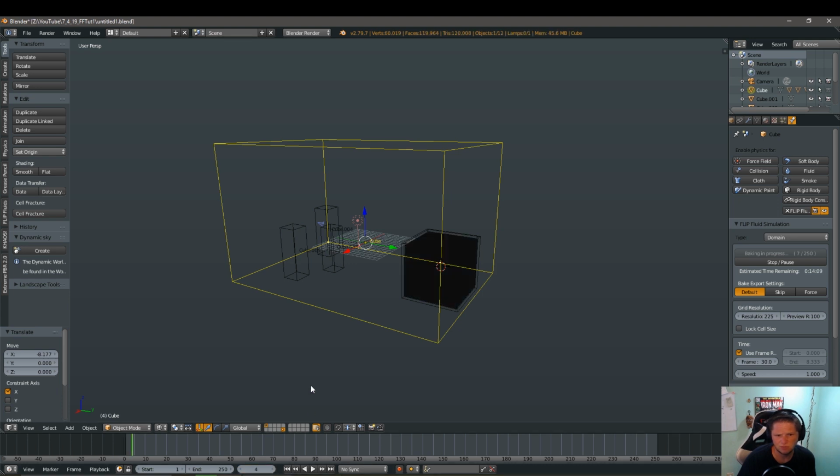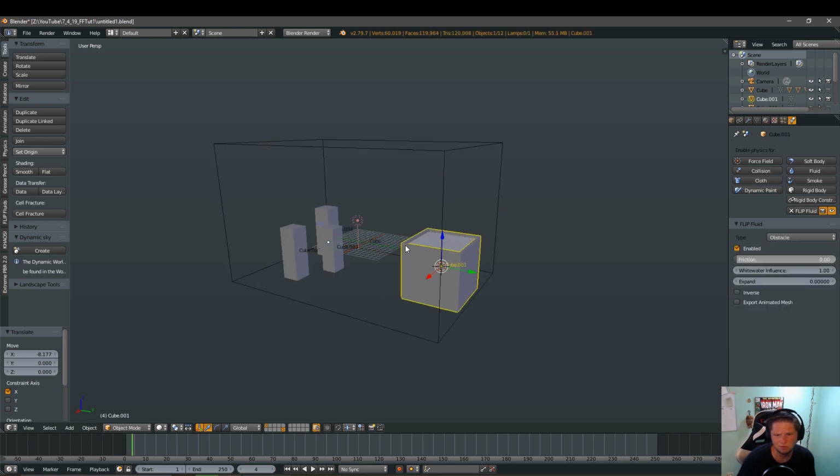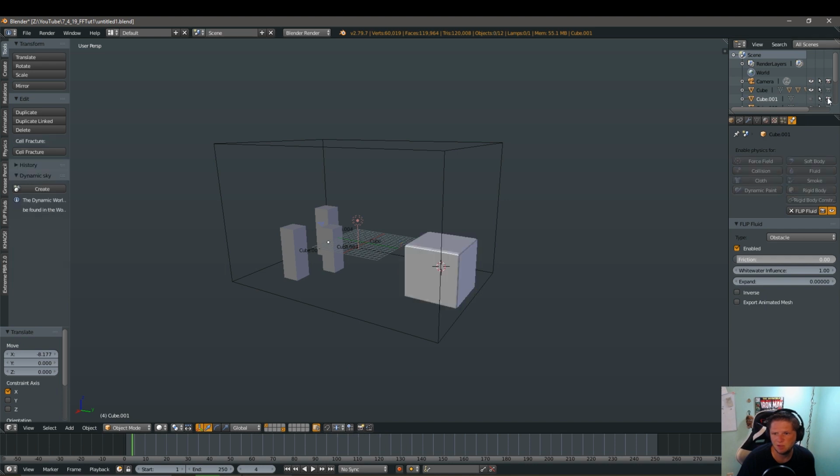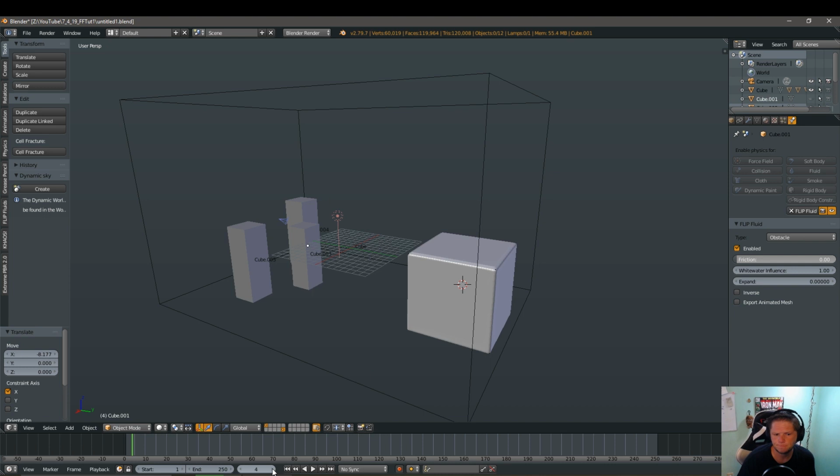I'm just going to go ahead and scrub through the timeline real quick here. We're going to go ahead and hide this box from the viewport and from the render. Just make sure everything looks good, and actually it looks pretty good.